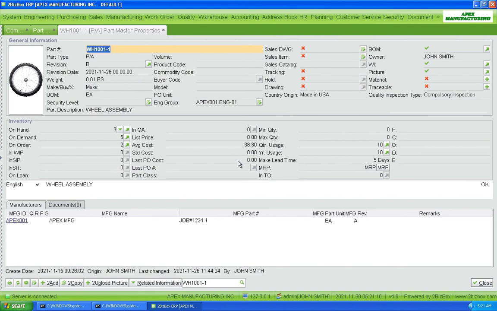Again, automatic fields that are just shown here would be last PO cost, last PO number. Part class is something that can be set here, and there is a setting that you have to access in the warehouse module, and this relates to cycle counting. So how frequently you might cycle count, you assign it to a part class, and that class can then be further defined by exactly how frequently you want the cycle count performed.